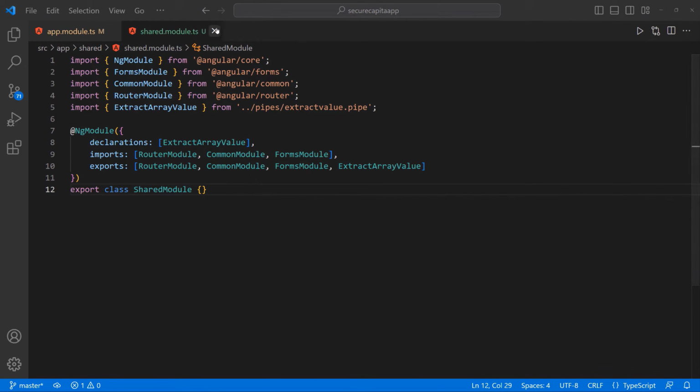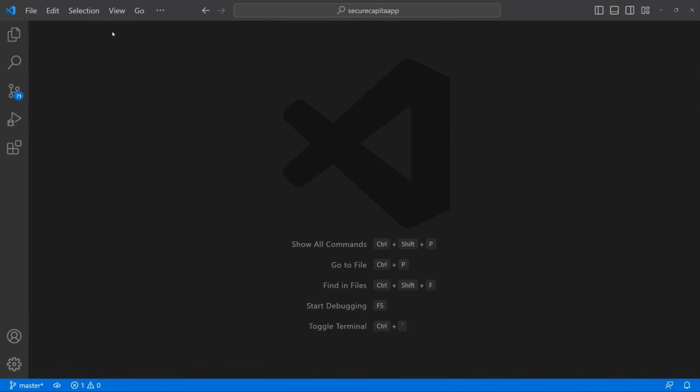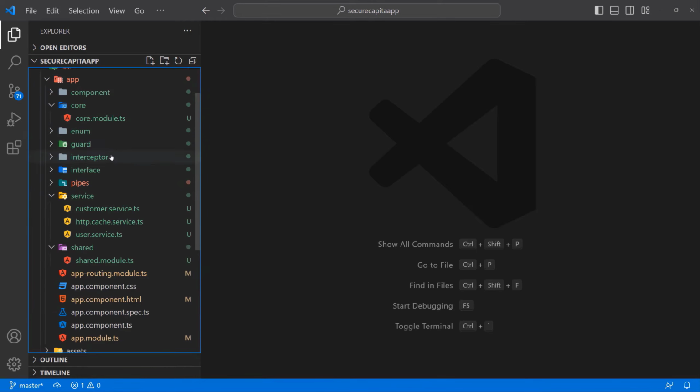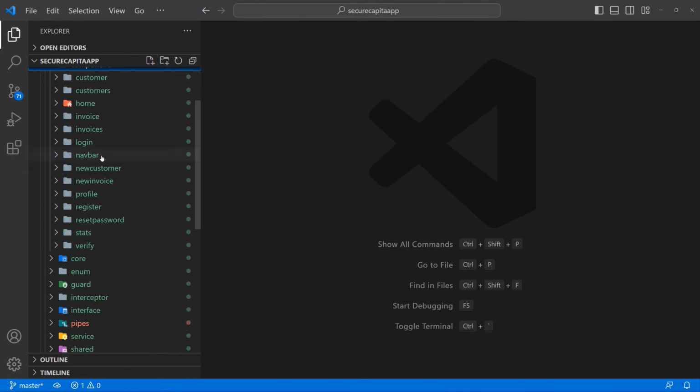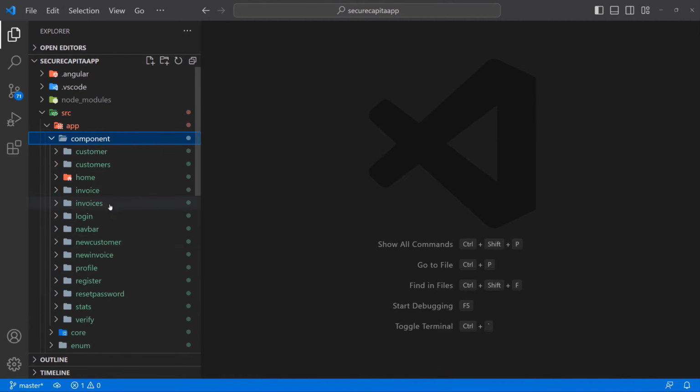So now I'm going to close the shared module and also the app module, and then I'm going to go back here and scroll up. So collapse all these. Okay, so this is our application, and inside of this component we have all of the different components you can see here. So let's do some cleanup here. The first thing that I need is to create an auth module. Okay, we talked about this in a previous lecture.